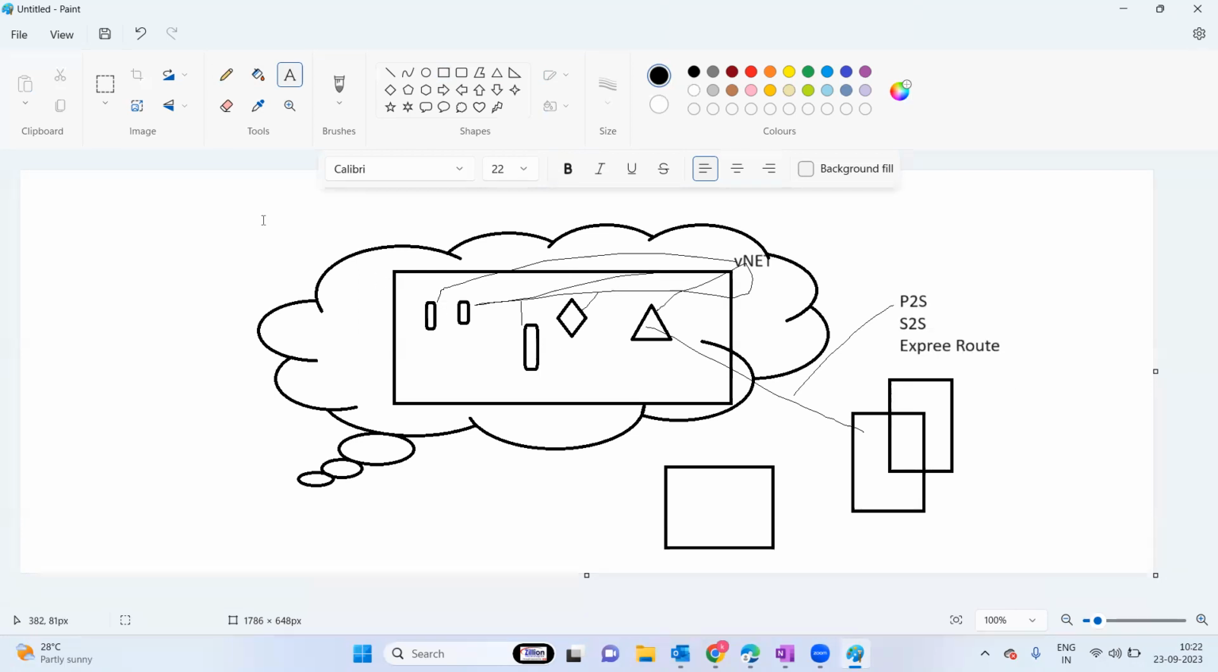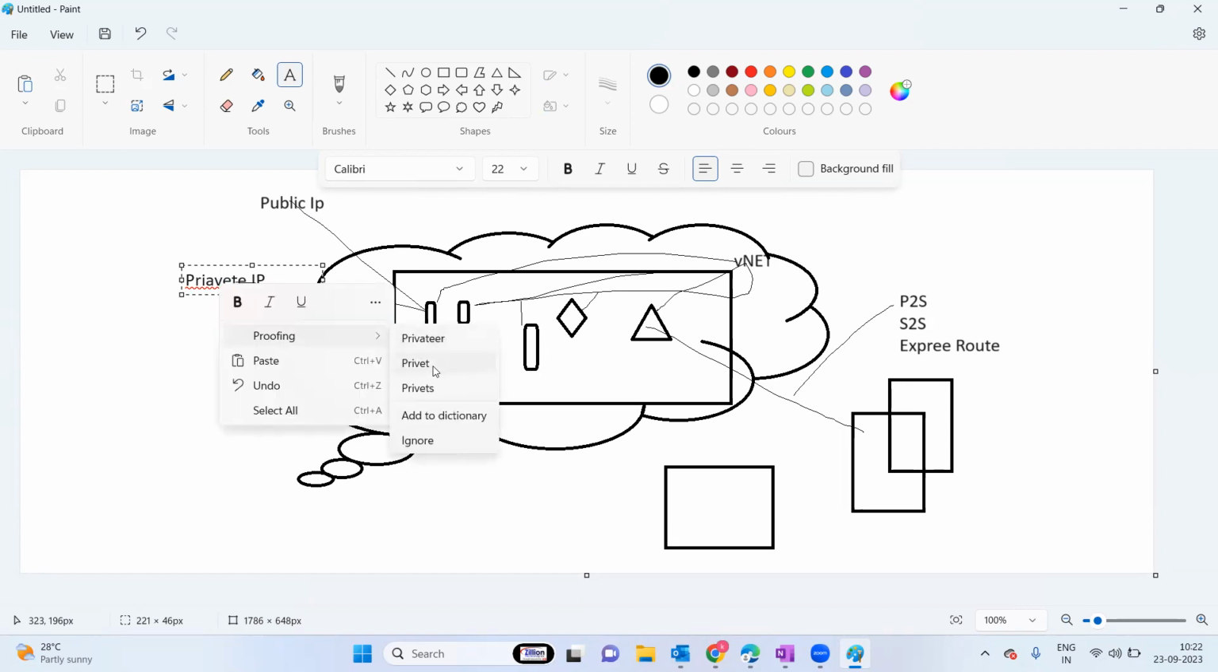Apart from that, when we are going to deploy any VM, there are two IPs mapped to this VM. One IP is a public IP, the other is a private IP.